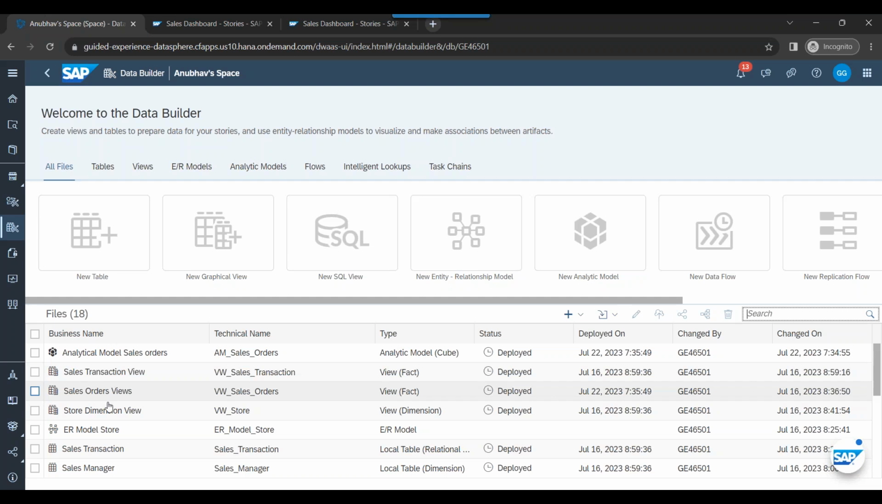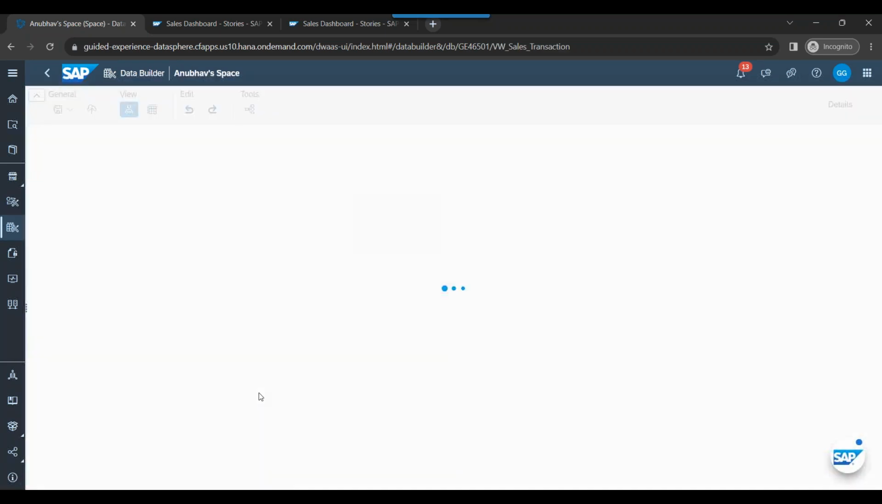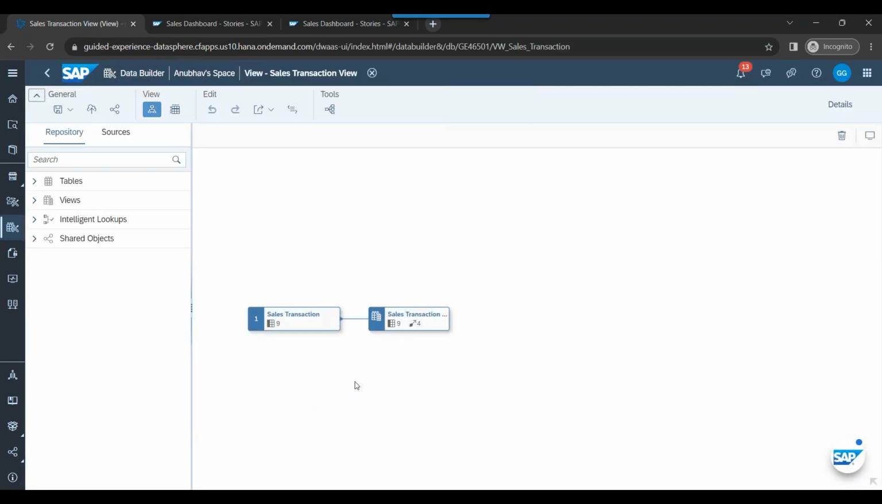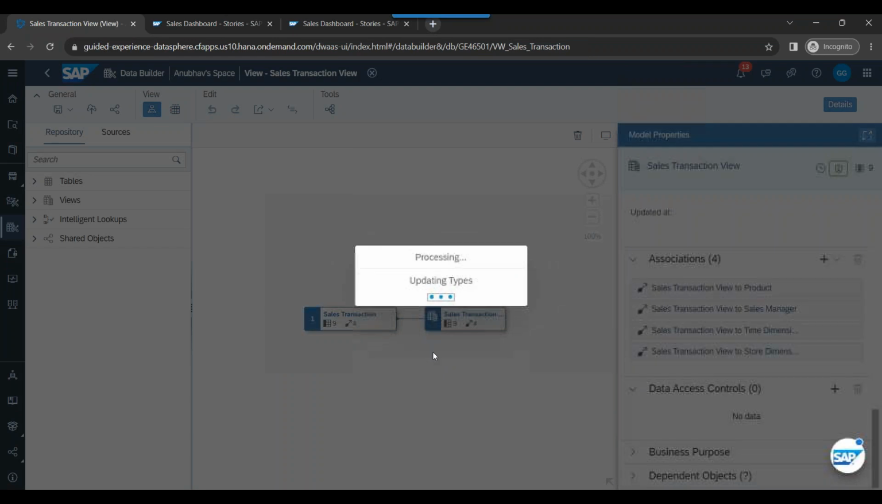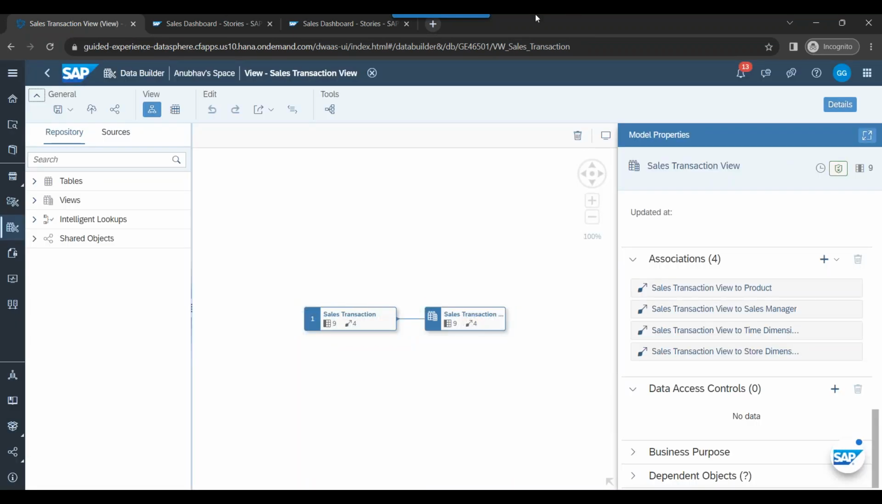So we will switch to the sales transaction view, which we created in the last episode. This one for the store manager. Yes, this is the one. If you remember, what I also did was add multiple associations here, like product, sales manager, time, and store. Now this will give a benefit. What is the benefit it will give you?